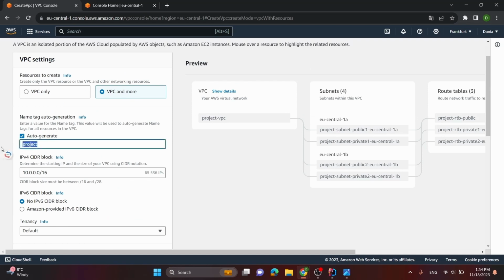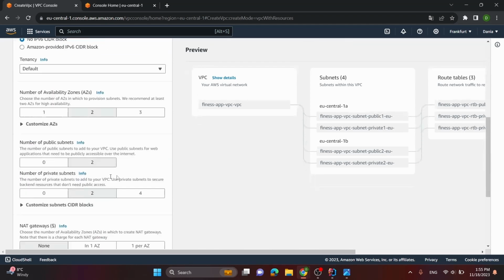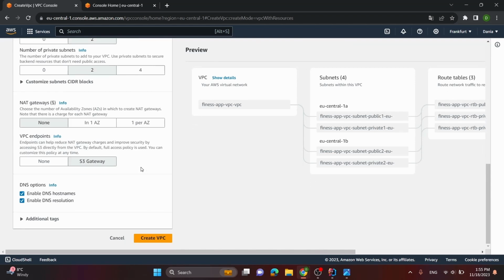Here we'll specify the name. Let's create default. Fitness app, it's the name for my application, but you can use whatever name you want. Let's create.